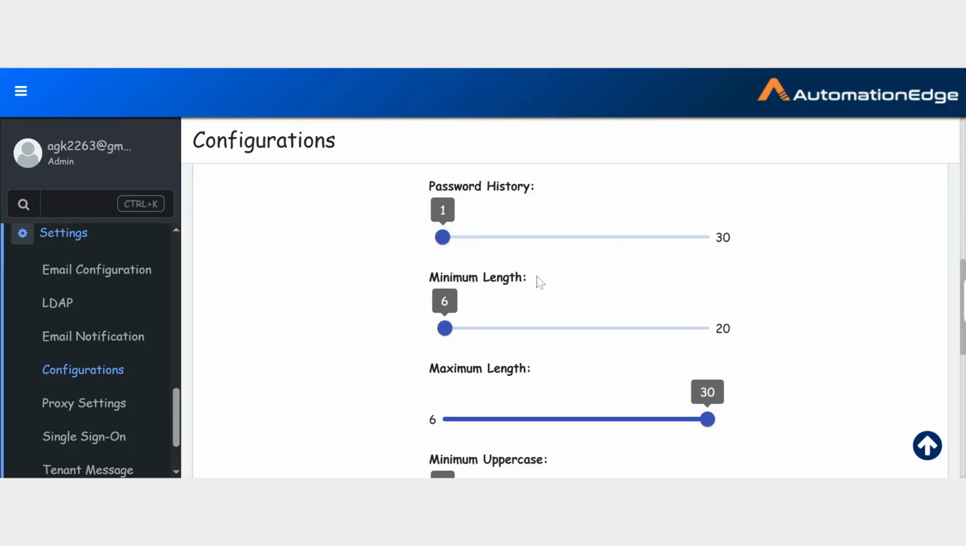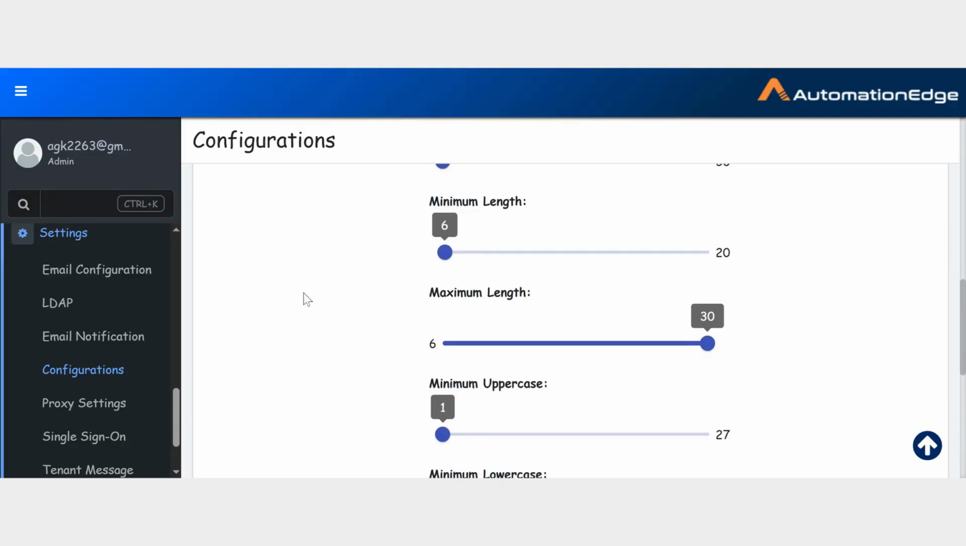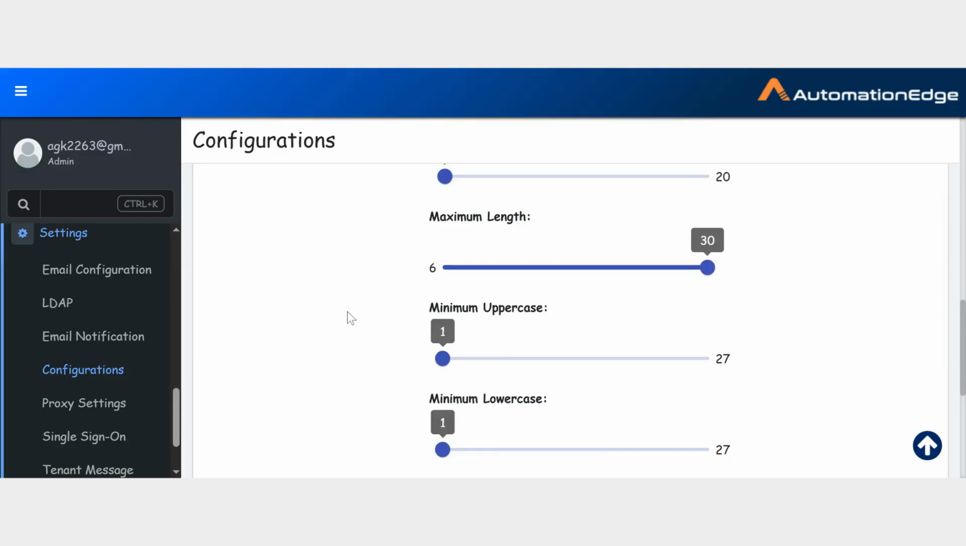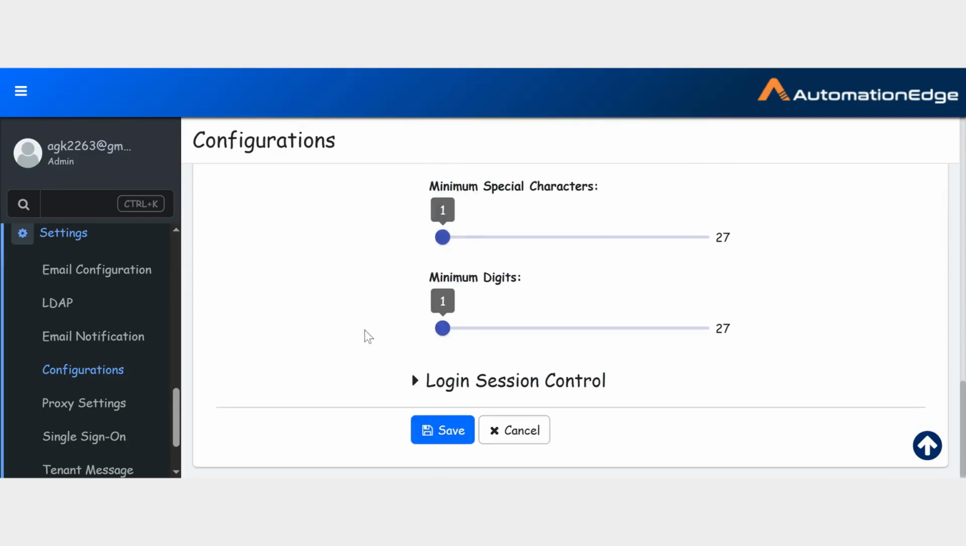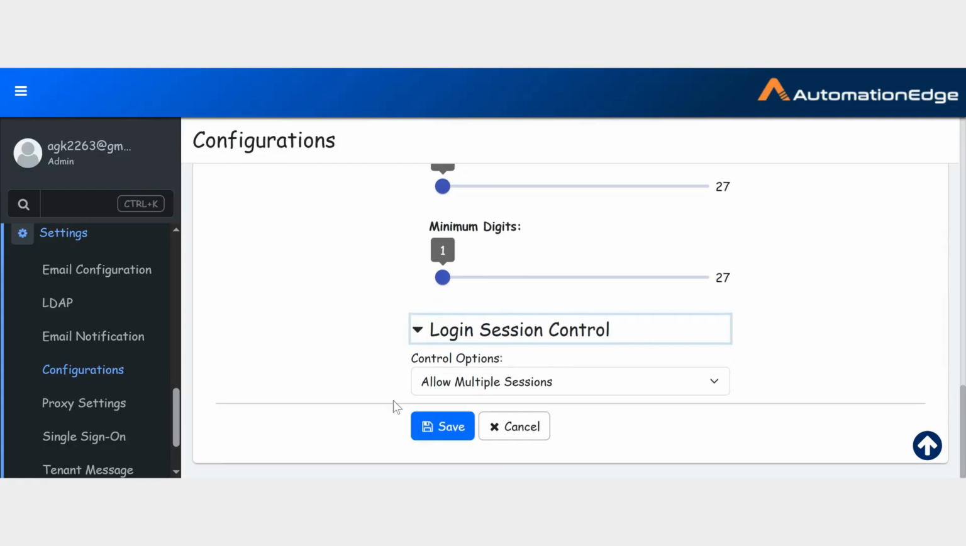Then we have password complexity, which helps us configure minimum length, minimum uppercase, minimum lowercase, minimum special characters and digits. And the final setting we have here is login session control. This allows us to configure concurrent login for users. Select from any of the following options to configure concurrent logins to AE.